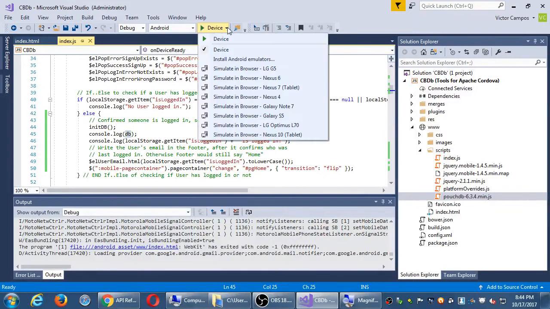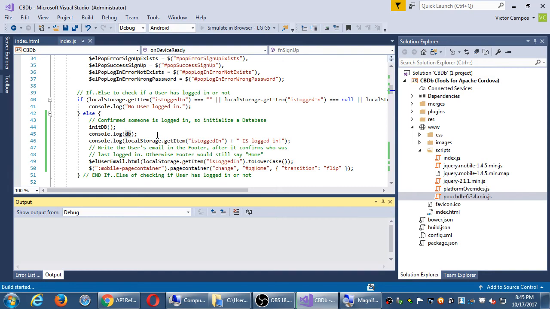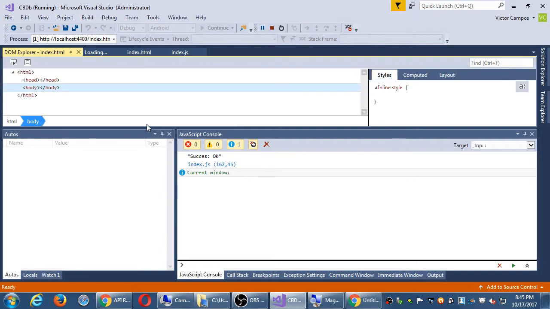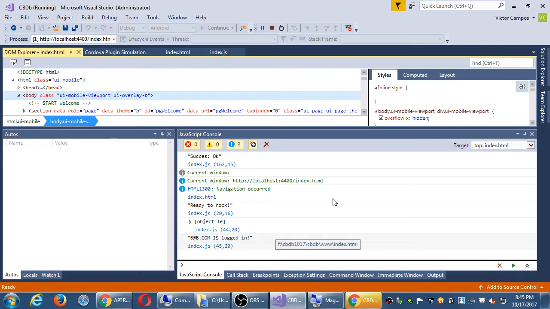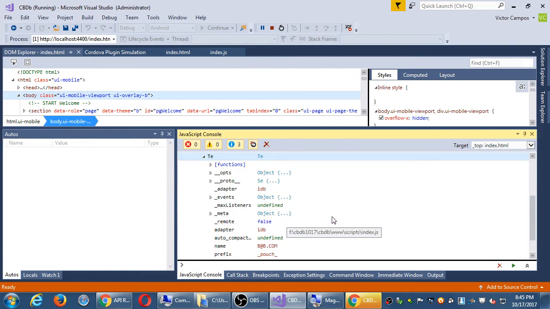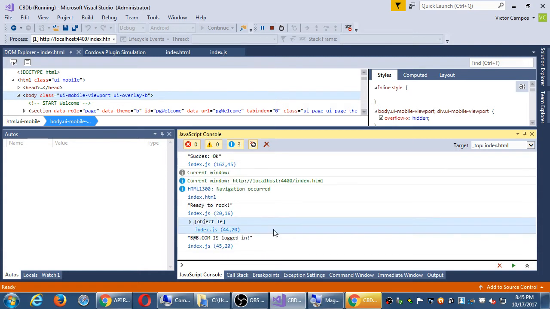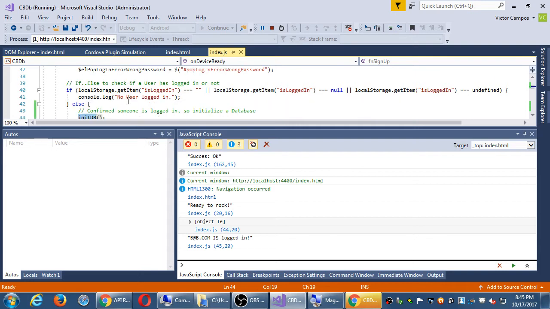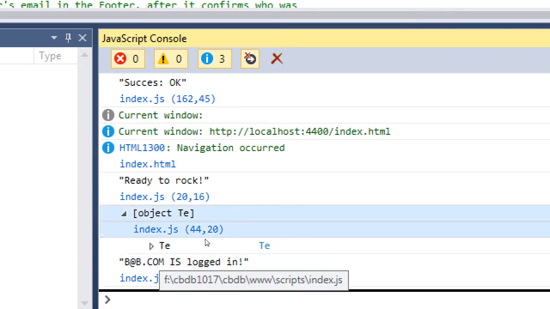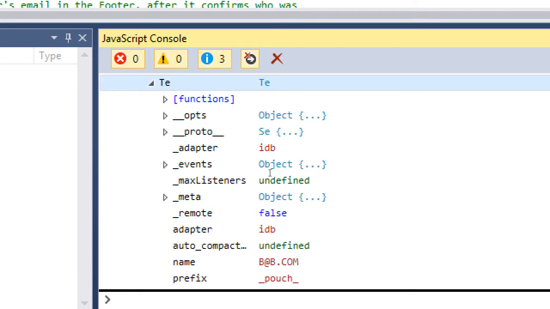I'm going to run it off of my simulator first. Okay, so I got some output here. It says object TE from line 44. So my line 44 was right there, the initialization output. If you drill down a little bit, you'll see some stuff. TE, I'm not exactly sure what TE stands for, but then inside of that, it says there's objects, etc.